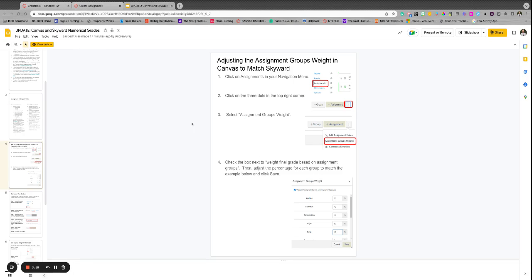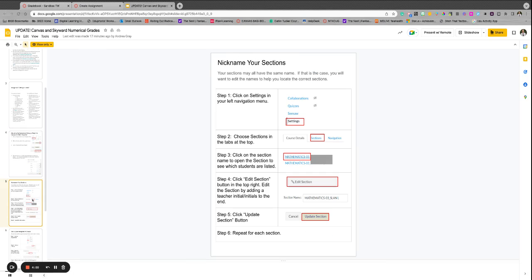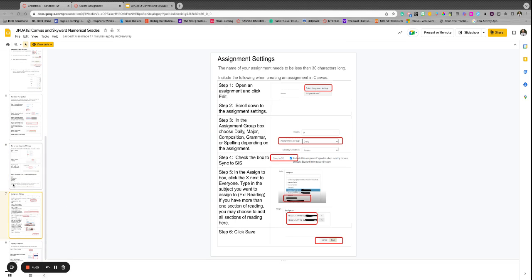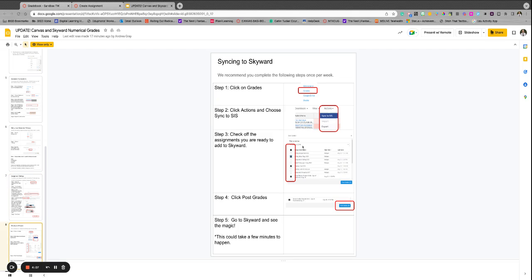And then if we come here to our activity, we're going to make sure we have the daily. You can see it's all there. Here it is right here, the example. You can see I've synced to SIS. I've got my assignments. I pick the ones I want to sync. I say post grades, and then it takes a few minutes and it will be complete. That part of the syncing part is the same for elementary and secondary.